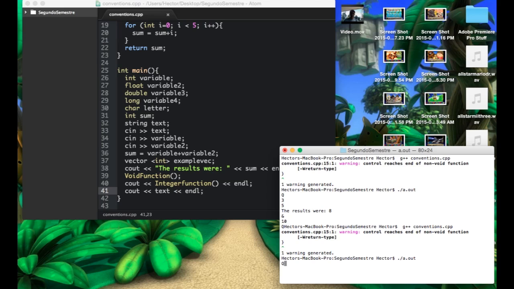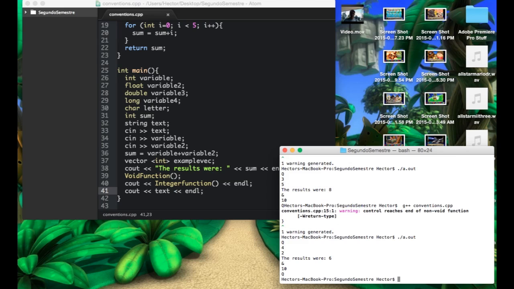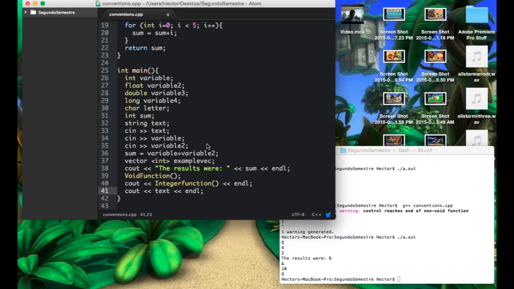So for example, if I input Q again, and let's do this again, 4 and 2, the results were 6 and 10 and Q, and then it ends the line. So there you go. Those are the conventions in C++.